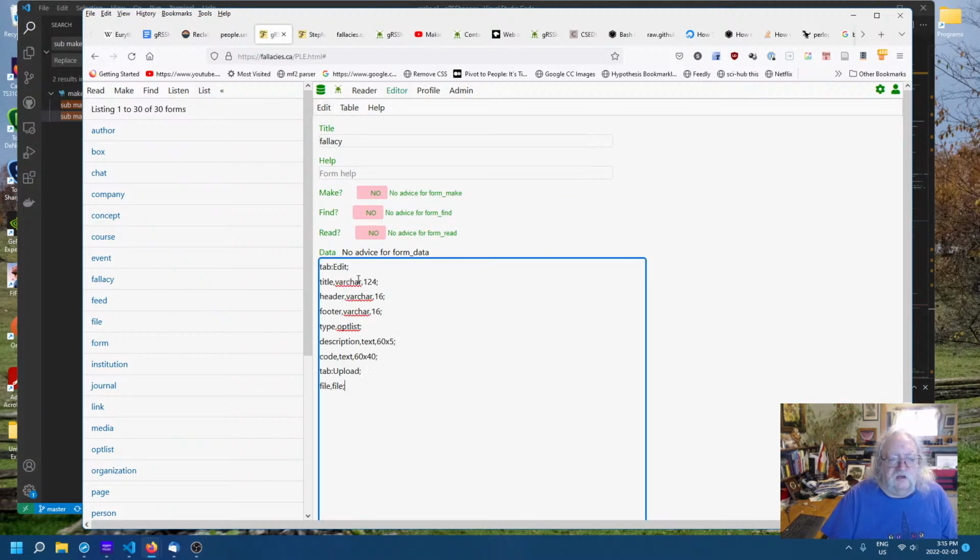So I'm going to put in some stuff here. I'm going to create some tabs. The first tab I'm going to create is Edit. There's the title. I don't have headers or footers or anything like that for that. But I do have Latin. So I want Latin, which will be a varchar and 124 characters. So that's something I wanted. What else did I have? I had a description, remember, which is text, and now this 60 by 5 defines the size of the text window.